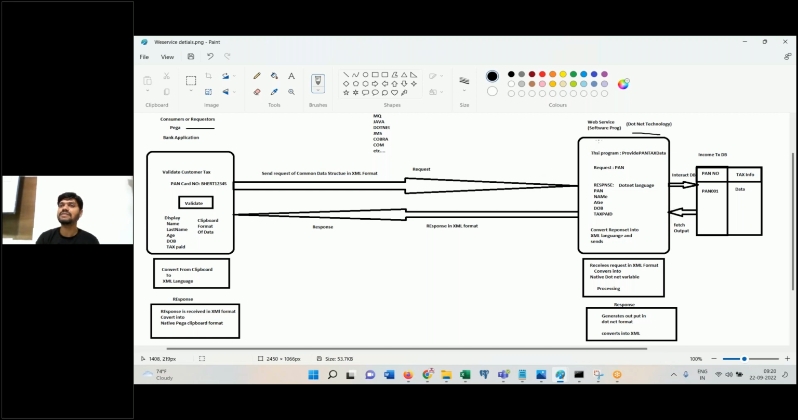Now the service provider will receive the common language, right? Then it receives the request in common language format, translates that into native format, and then processes it. They will generate the output. When they generate the output, it will be in .NET format, which will again be converted into common language format, and they send a response back. Now the consumer application will receive the response in common format, which will be translated into native format. Understand? These are the two techniques.